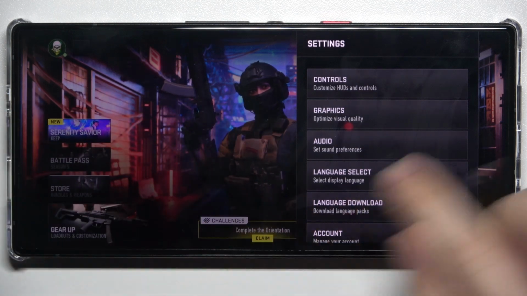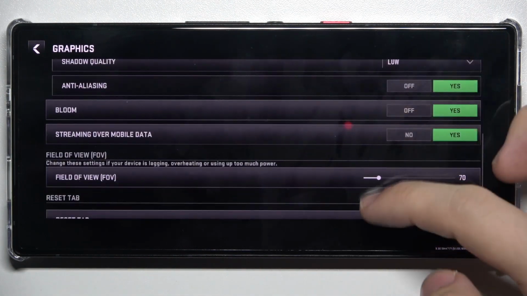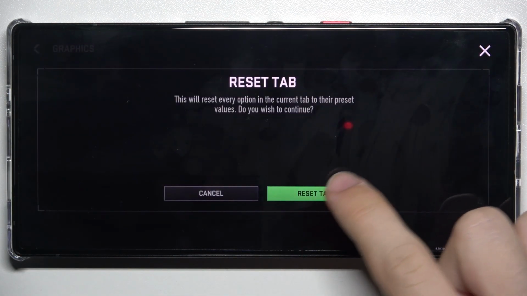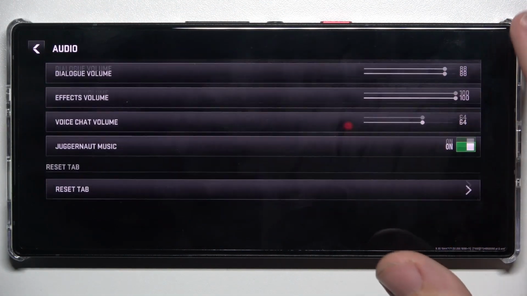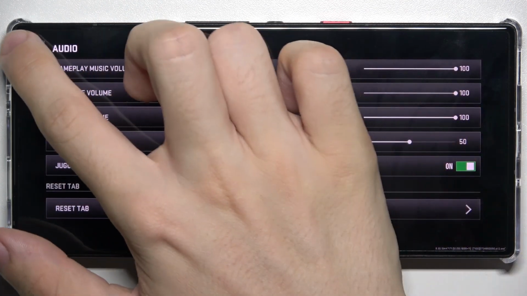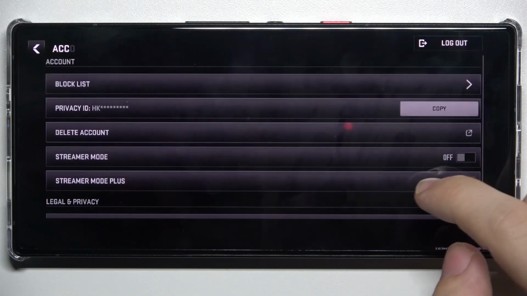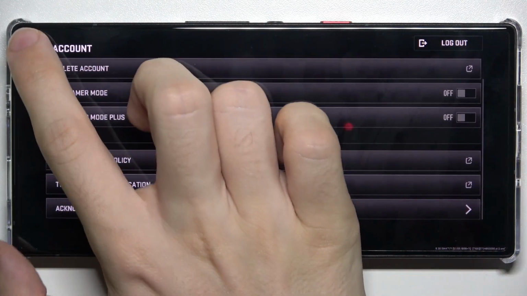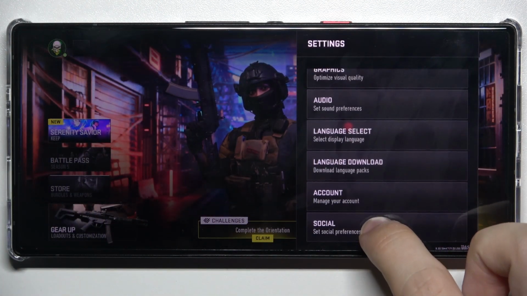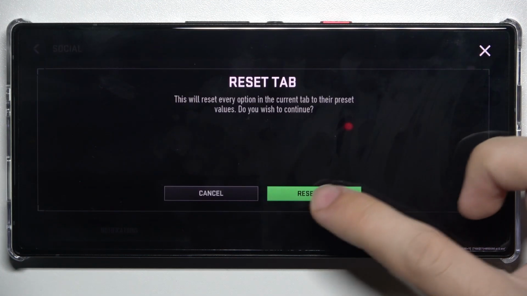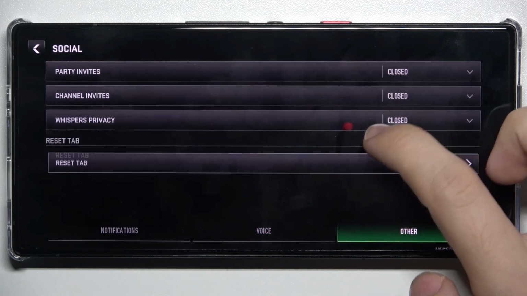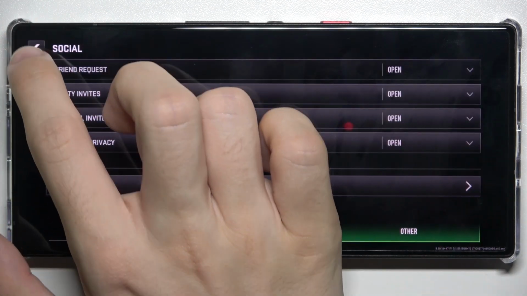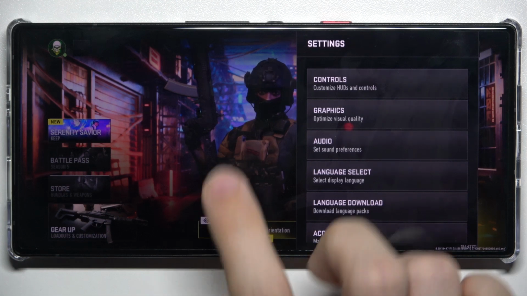then let's go back and reset graphics, scroll down and click on reset tab. Now I'm gonna do the rest of it. And now I've reset all of the settings, and that's all for today.